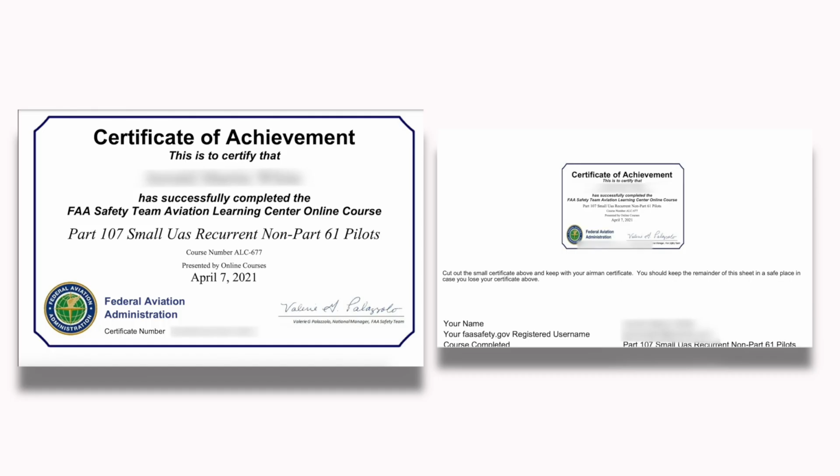You will need to keep this with you either in a digital format or a paper copy whenever you're operating your drone as a remote PIC. They actually give you 2, a larger one for hanging on a wall or something and one to keep on your person. And that's it, the new Part 107 recurrent course and exam.